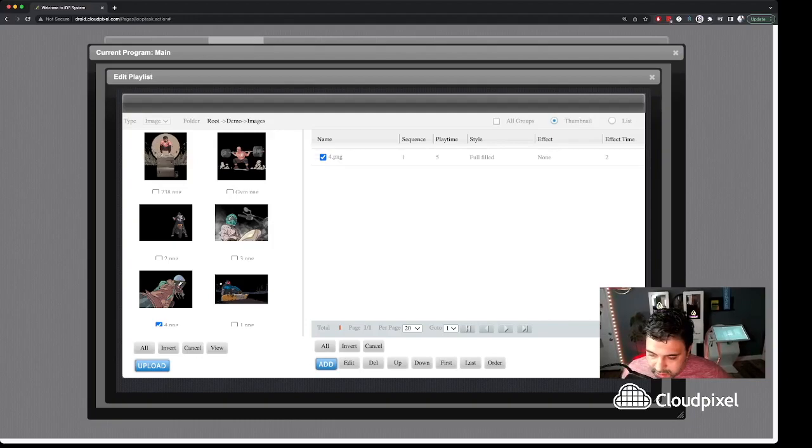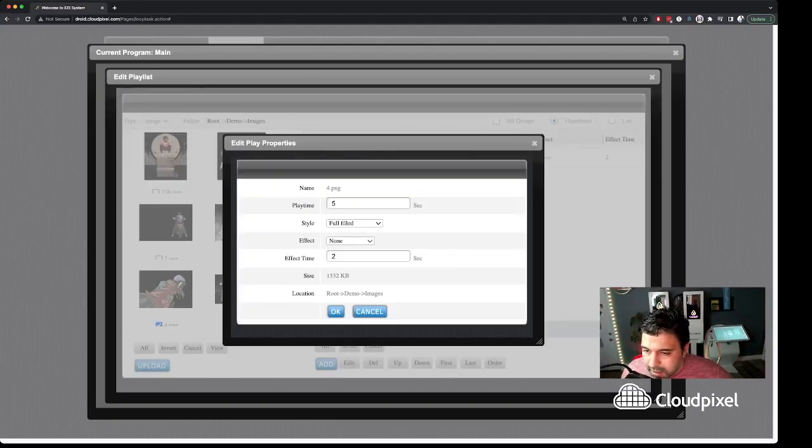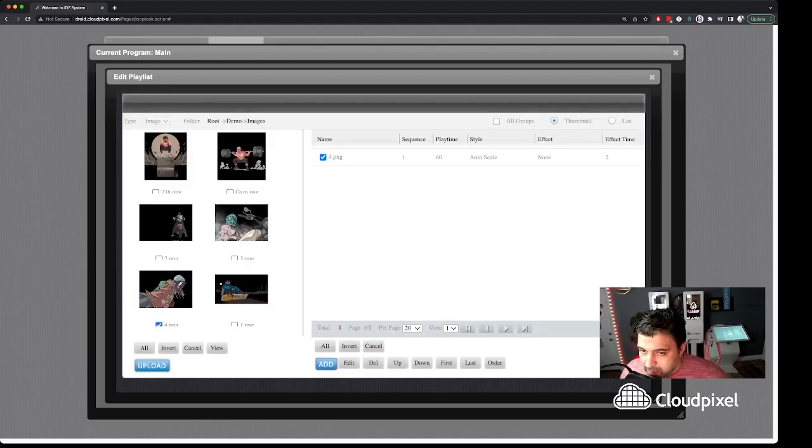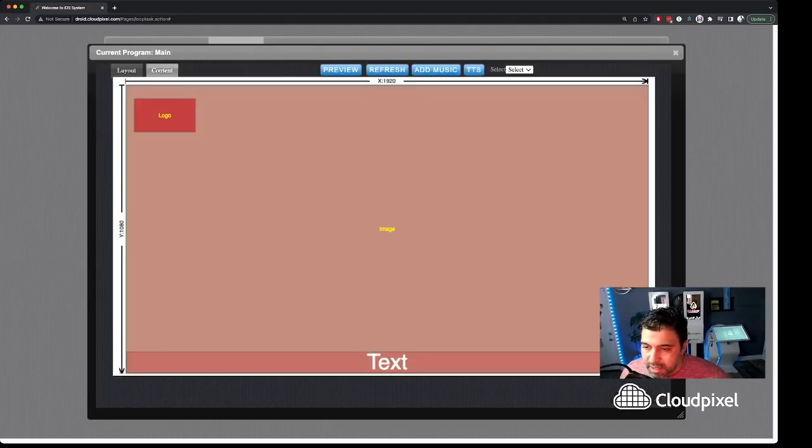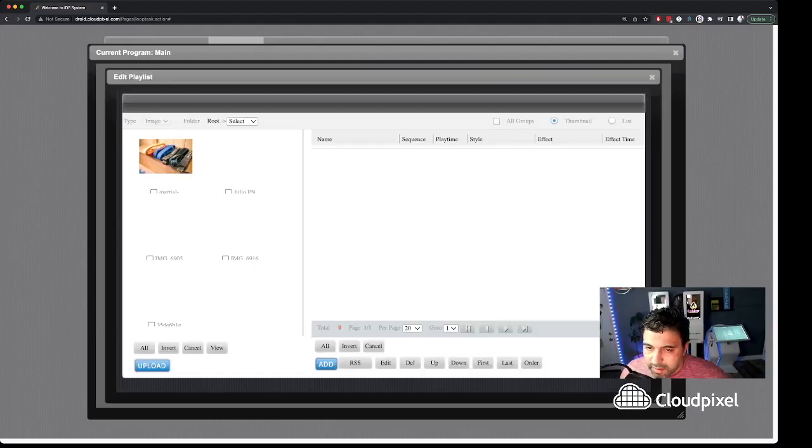And what I want to do is, if you go to edit here, I want to make sure that the style is auto scale, so the proportions of the image don't get distorted. I want it to stay on the screen, play for 60 seconds. And I'll hit OK. I can add more than one image in the logo area, but here we'll pretend that this is the logo of the company, and that's exactly what I want. I want only one image. The logo doesn't change. I'll X out.